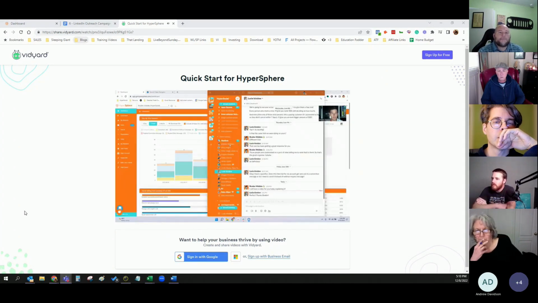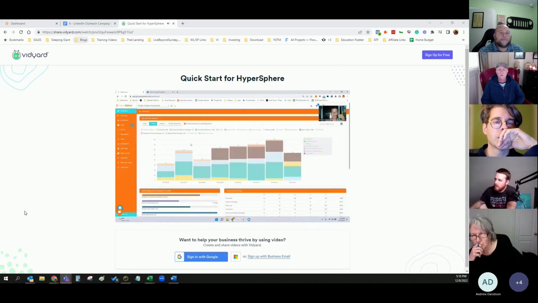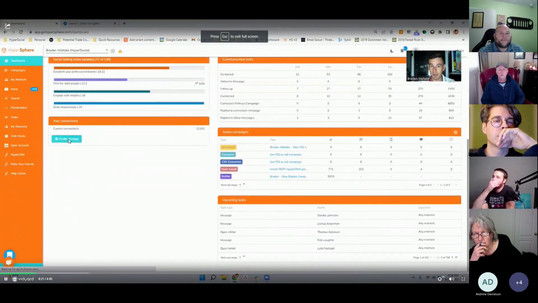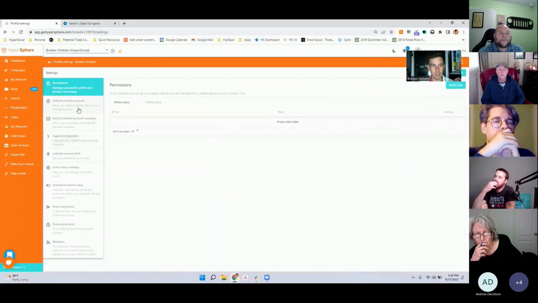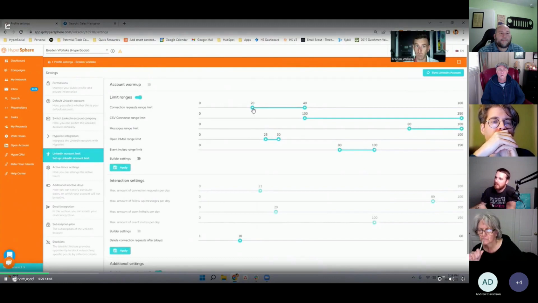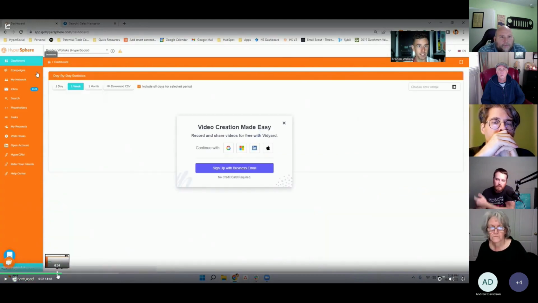So if you come into Hypersphere, the first thing you'll see is your dashboard. We're going to make a couple of edits here. Profile settings. If you come over to profile settings and go to your LinkedIn account limit, this is where you can adjust all of this. You can take a screenshot of exactly what I have here. These are the settings that I use, and all of our team uses as well. Great settings to be had. When you get into the platform, you'll still have access to this video, so if you don't snapshot that right now, you'll have access to the video.